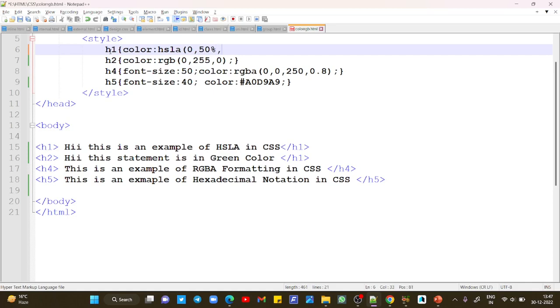Again, next we have lightness. For lightness, we have a range from 0 to 100%. Again, I am using 50% here. And for A, that is alpha, we have a value from 0.0 to 1.0, and I am using a value of 0.5 here. You can use any value over here. Semicolon and close your curly braces.